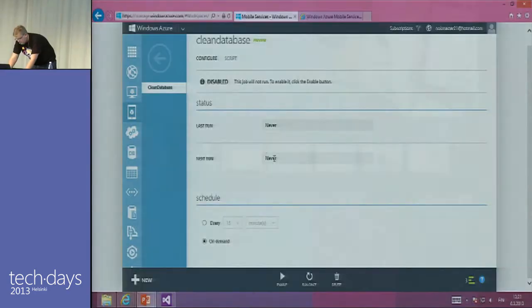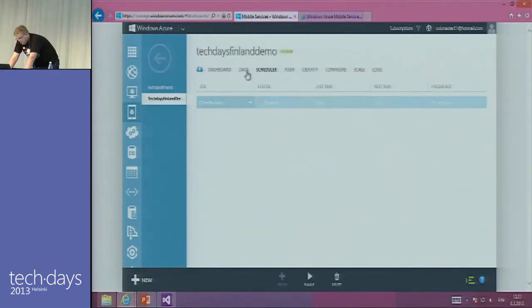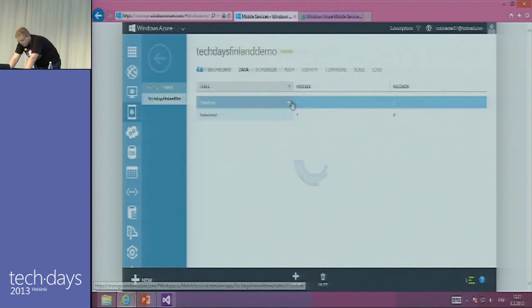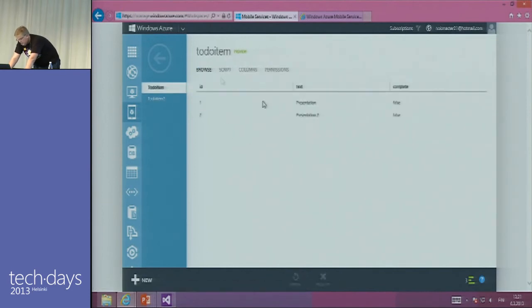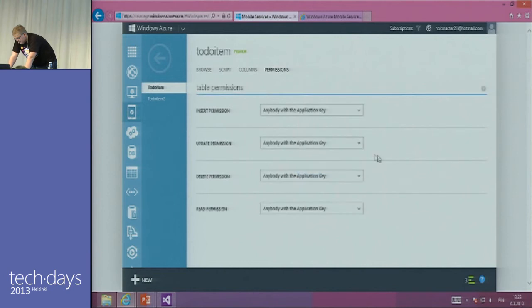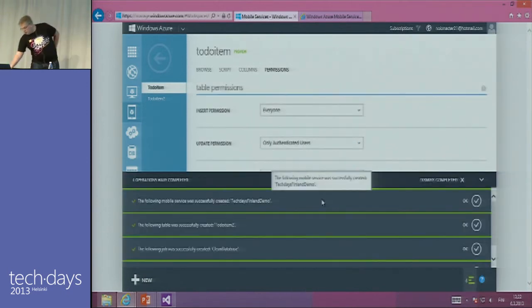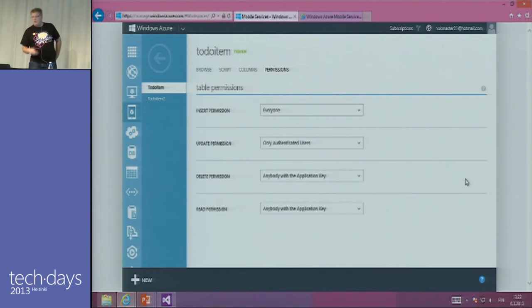So if I want to, here you can just choose that insert permission is everyone, but update permission is only the authenticated users. You save it, and now it's already ready-made for the authentication.